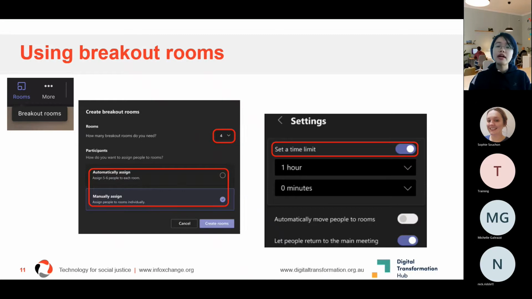You can also assign attendees to breakout rooms when they are created. Teams will just evenly distribute attendees to the rooms. If you want to move people around later in the meeting, it has to be done manually.